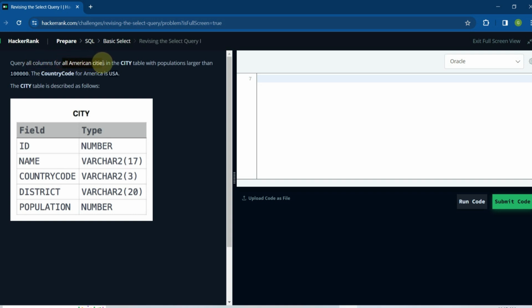So the column contains the American cities. We need to select all the American cities in the city table, the table name city. So after selecting that, we need to provide the condition. The condition is population larger than 1 lakh. After that, the country code will be USA. So you can see the city table with the 2 columns, field and type. The ID, name, country code, district, population. These are all the fields.